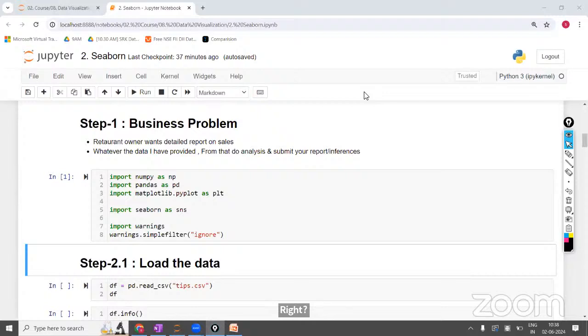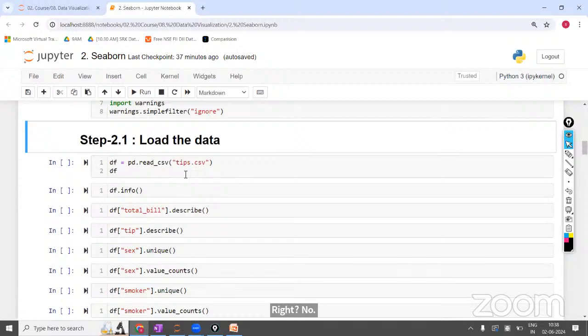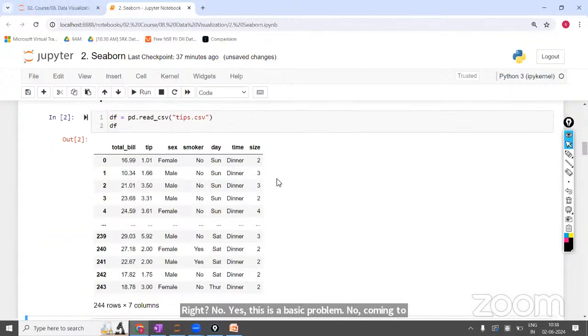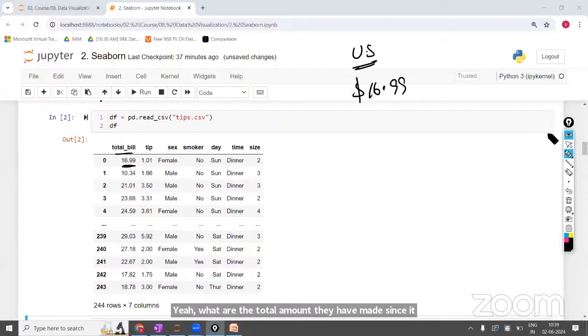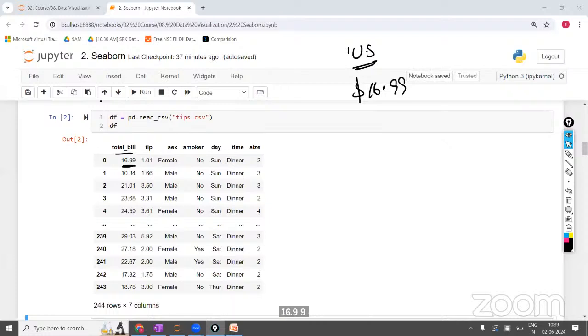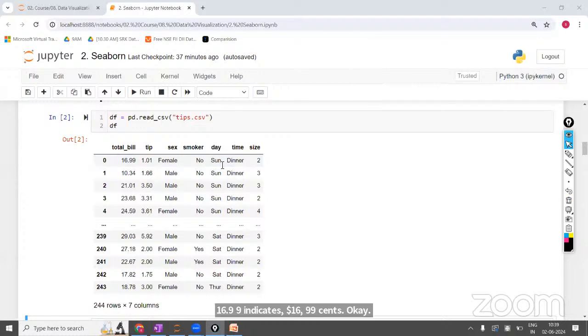Now, this is a basic problem. Coming to the data set, this is the data set. I have the total bill here. What is the total bill amount that the person who visited the restaurant made? Since it is a US restaurant, 16.99 indicates $16.99. And tip, this is the tip amount. For this bill, this much tip amount they have given.